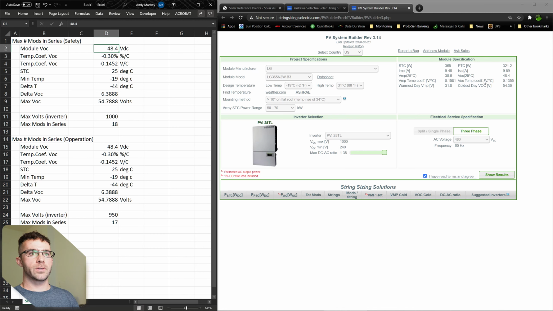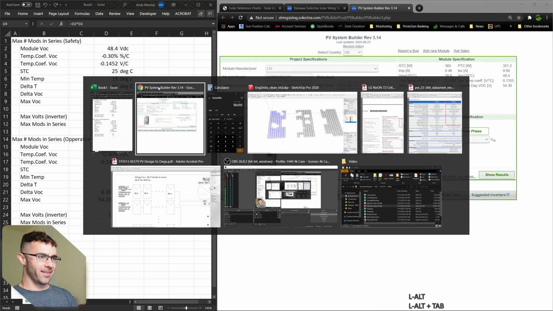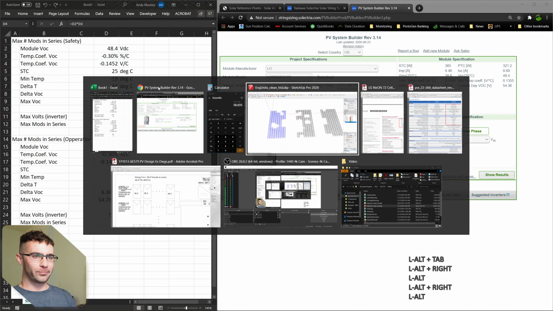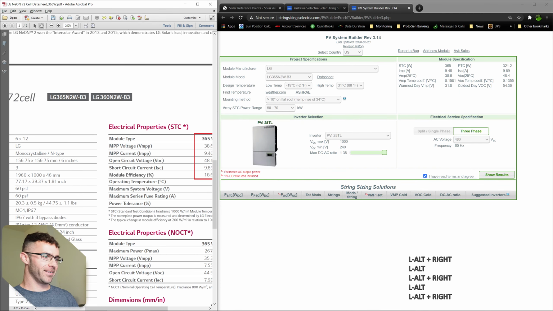Temperature coefficient VOC. Now that's not percent per degree C, that is absolute volts per degree C. They have 0.1355. We have 0.1452. Now what's going on here, you may ask? Who's wrong? Who's right? Kind of interesting. I think we're both right.